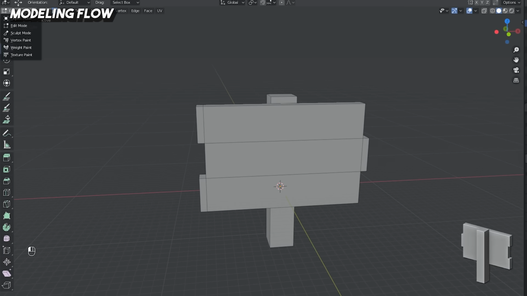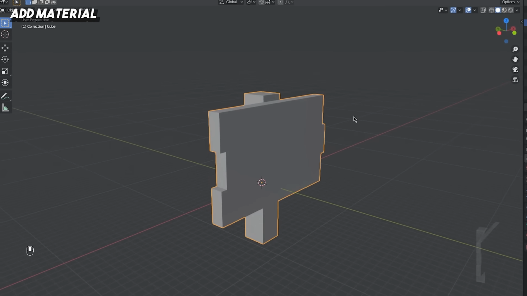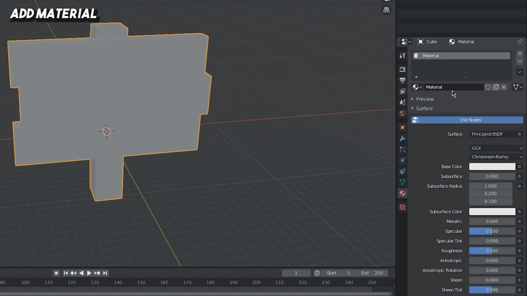Alright, so let's head out of edit mode here. So before we can add a texture to our model, we have to apply a material to it. You can do that down here in the material tab. And we just press new for a new material.